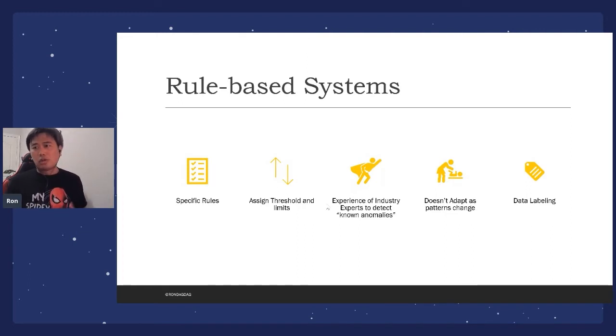The advantage, or the disadvantage, of a rule-based system is that you need experts to detect the known anomalies. You need the experience of industry experts. And the downside is it does not adapt as patterns change, right? If your data set has changed and your rules are set to something rigid, then you may not be able to detect the anomalous data. It also requires some data labeling, which can be tedious.